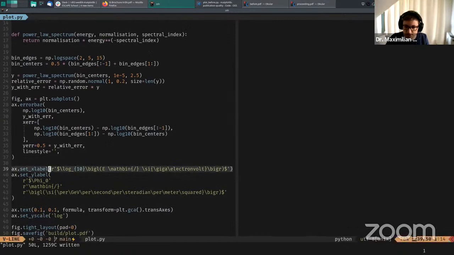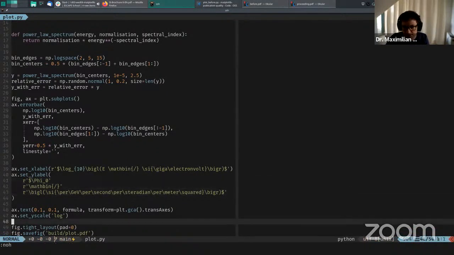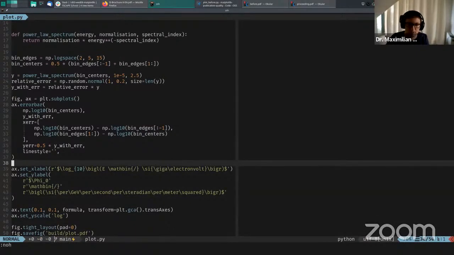I also use this siunitx package to typeset my units here. So I use giga electron volts and per GeV per second per steradian for this here. That's basically it. So the plotting script doesn't change much. It's all about the configuration and the LaTeX header.